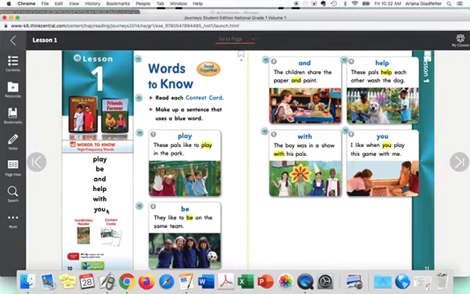Here are all the words in one big list. Play, be, and, help, with, you. Pause the video and see if you can read that list on your own.